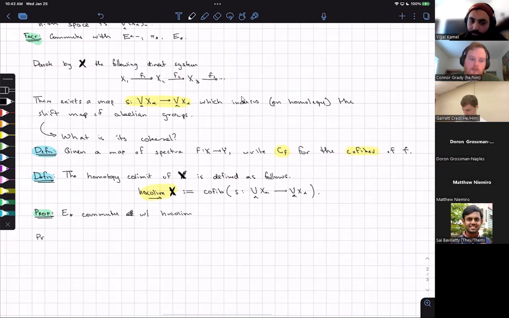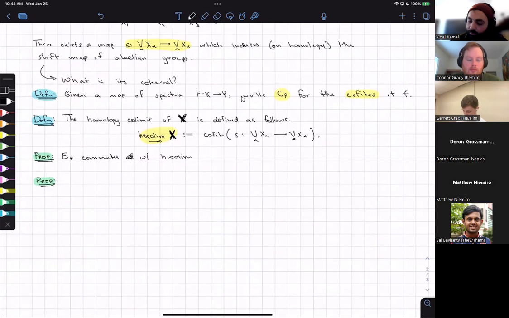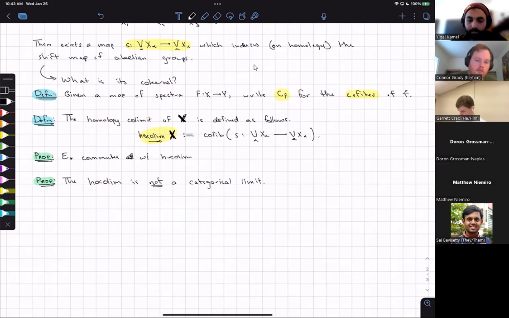And I can tell you something else about them, which makes me actually want to not call it a homotopy colimit. Maybe somebody can give me a better understanding of this. But the homotopy colimit is not a categorical limit. Namely, it doesn't have the right universal property. There is a long exact sequence by which you can study the pieces of the mappings. Oh, once again, colimits in the infinity category of spectra.